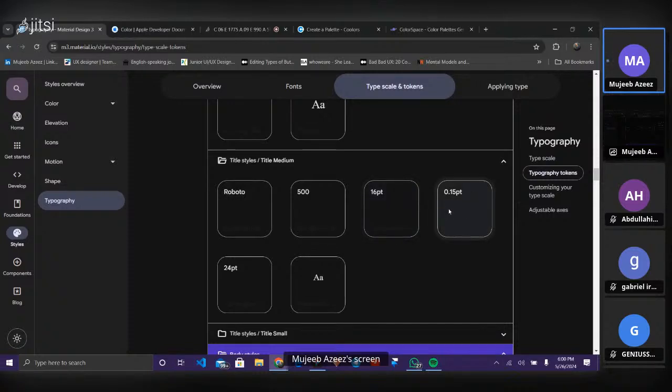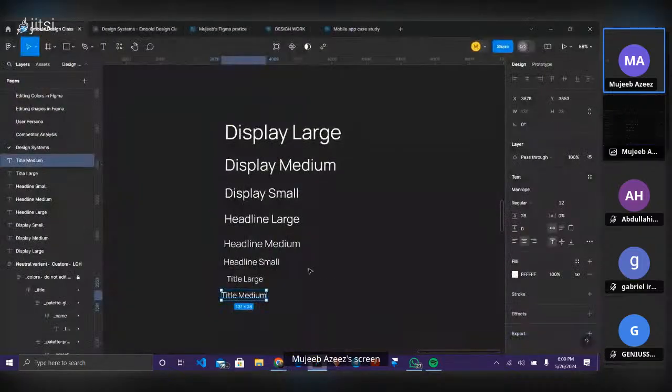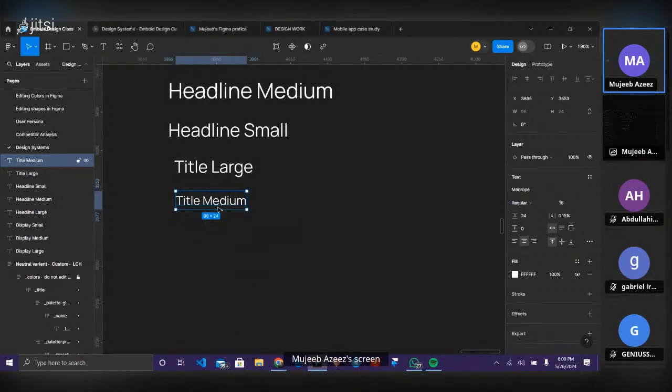See, tracking is 0.15. Then the line height is 24. Let's go. 16. Tracking is 0.15. Line height is 24. Zoom in a bit so you can see it clearly.